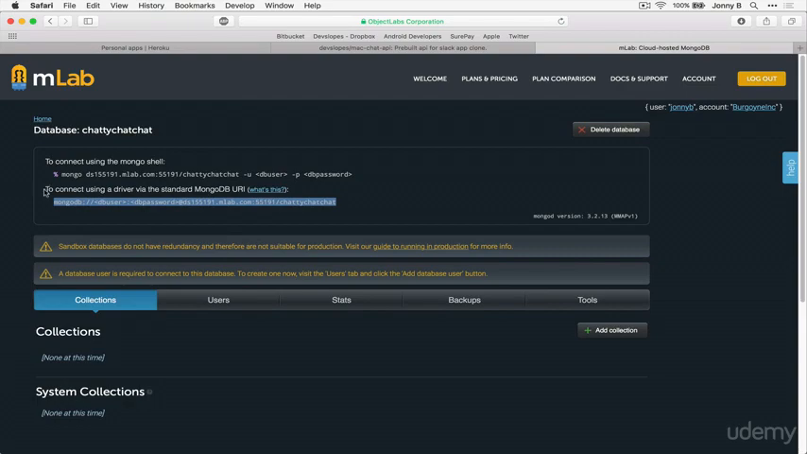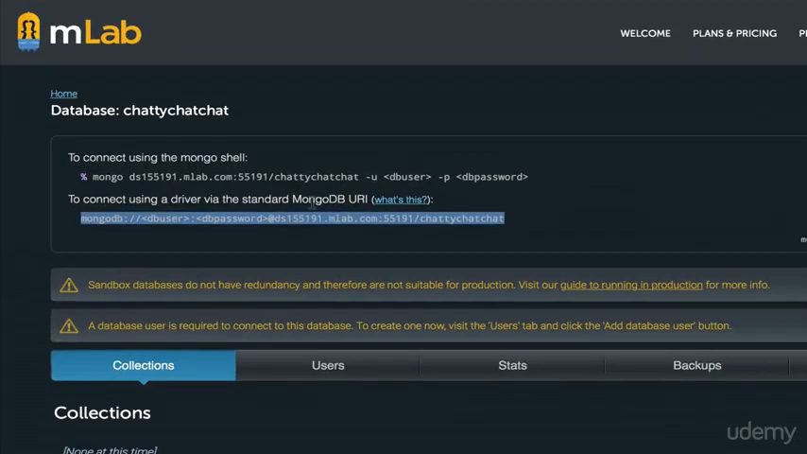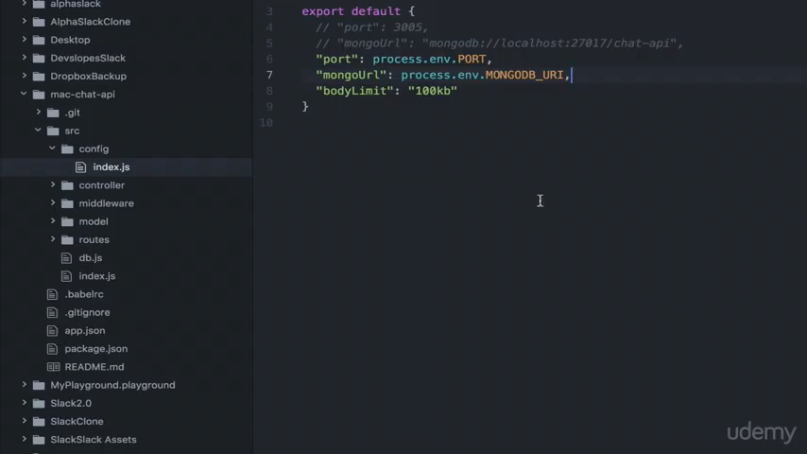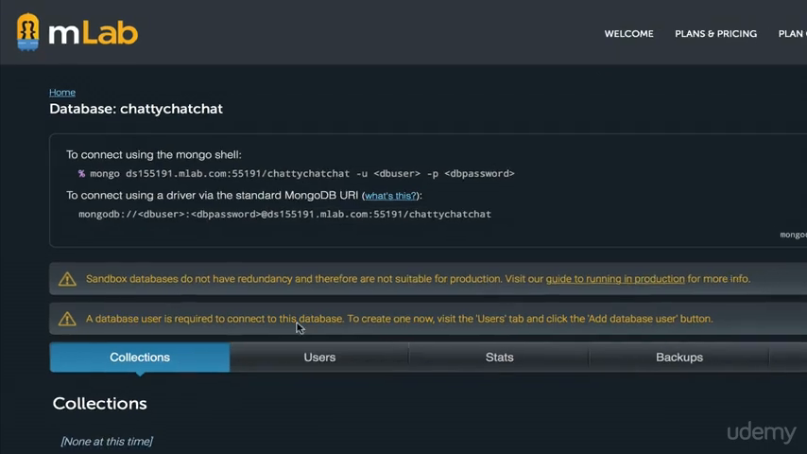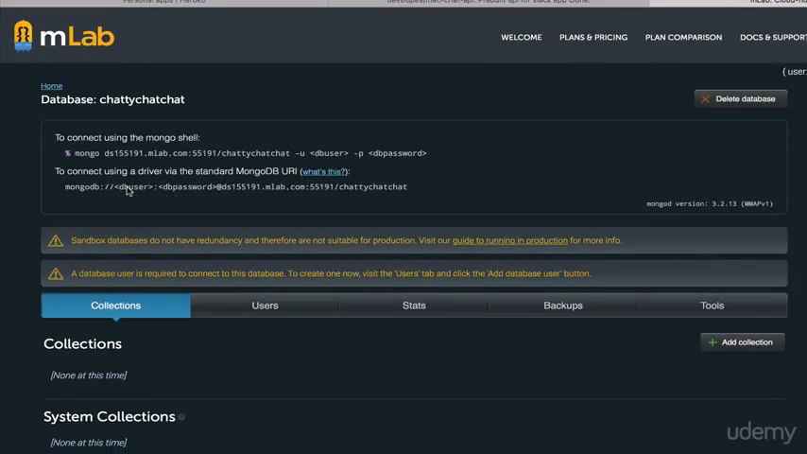And we have our Mongo database deployment set up, so we can click here. It says here, to connect using a driver via the standard MongoDB URL, we're going to use this right here. This is what is going to go inside of our API code for the Mongo URL. But first we have to create a user. You see here in the URL, it's asking for a database user and a database password. That's not your account email and password.